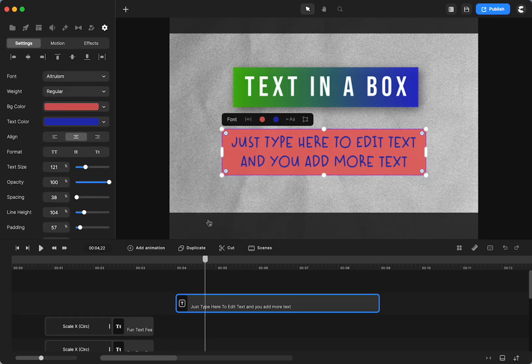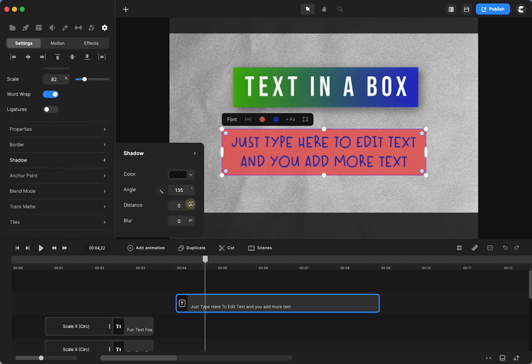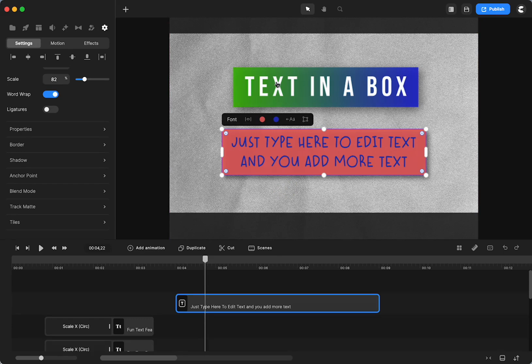So this is just a fun way that you can add text. I added a shadow to mine to make it stand out. You can do that. Then you're able to even animate these if you want with any kind of custom animation.